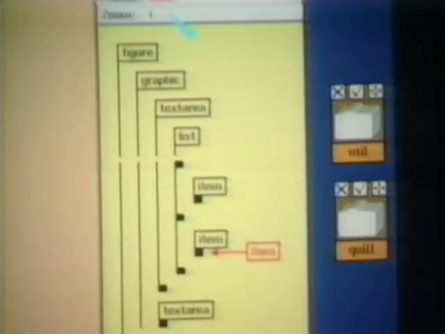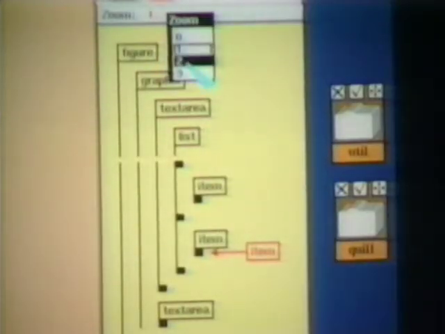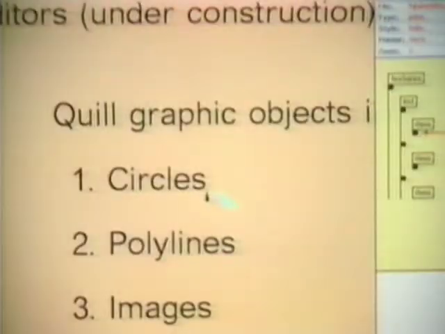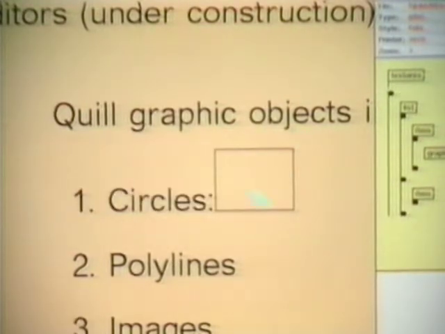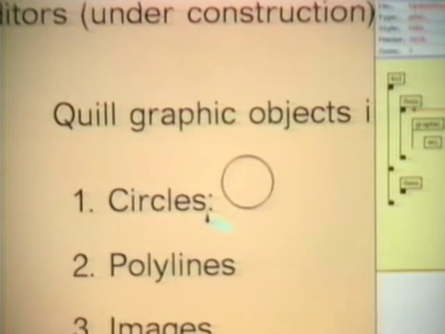I'm going to show you how I can put actually a little example of those graphic objects on each one of these lines, and that'll represent another level of nesting of the picture. In order to do that, I'm going to zoom in to triple size, and on the line that says circles, I'm going to create a little graphic frame and draw an example of a circle right in that frame.